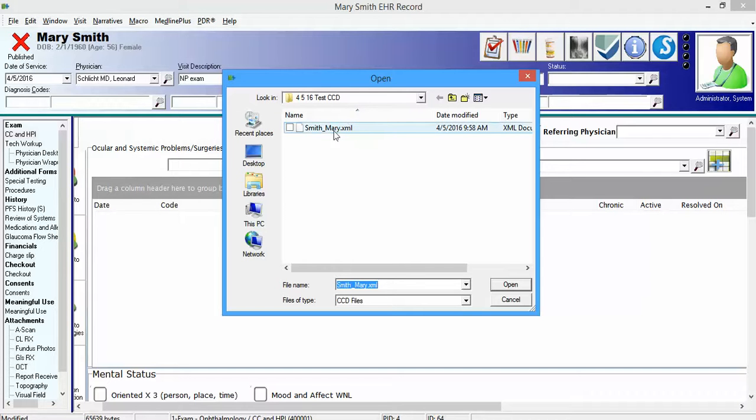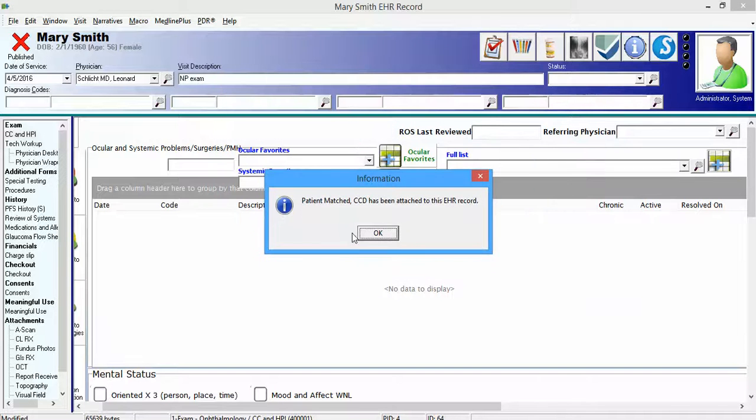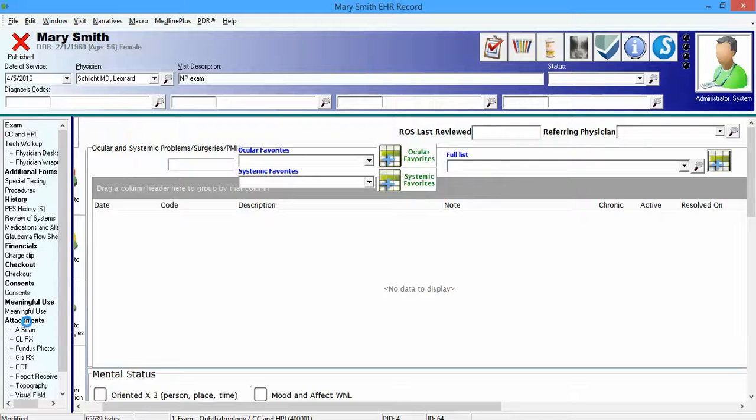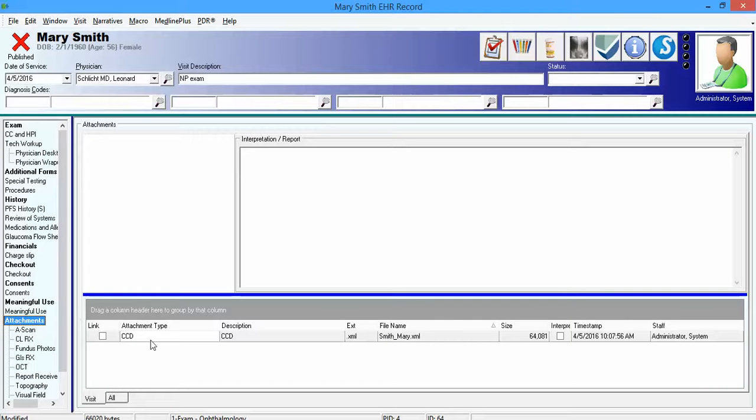It did go right back to that same place because that's the way it works with File Explorer. I'm going to double click on this. The information message indicates that the patient has been matched. The CCD has been attached to this EHR record. Now when you come down to the attachments, you can see that it has been given the attachment type of CCD and the description, and here it is right there.